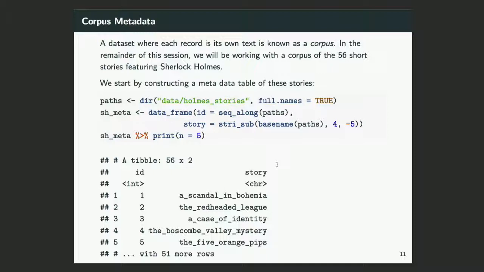I'm just calling the dir command here to get the list of where all of these things live inside of the repository. Then I'm creating a data frame, giving them the ID numbers 1 through 56, and stripping off the .txt at the end and the number at the beginning, and giving it the name. So the first story is A Scandal in Bohemia. We'll look a bit at that one.